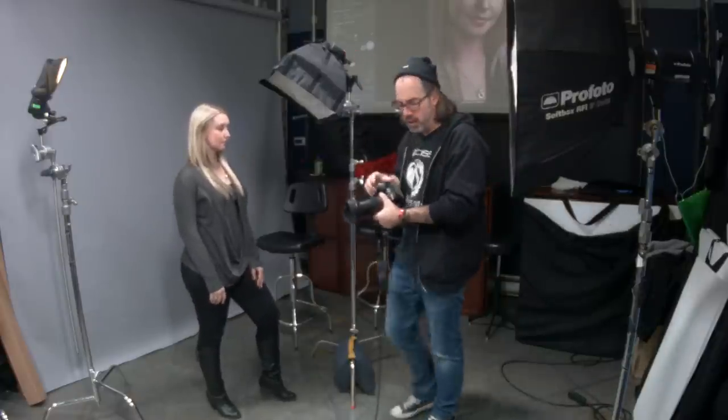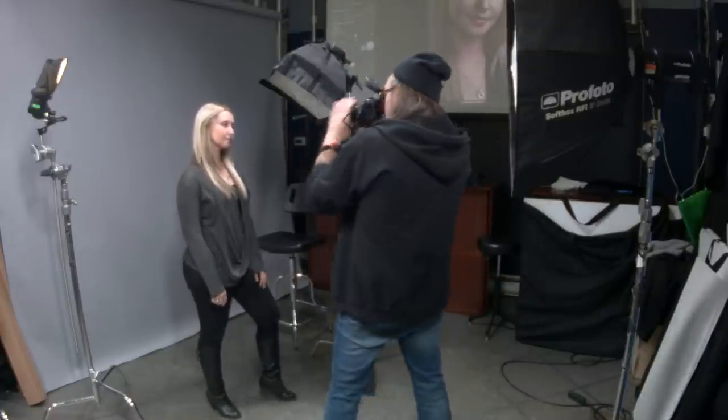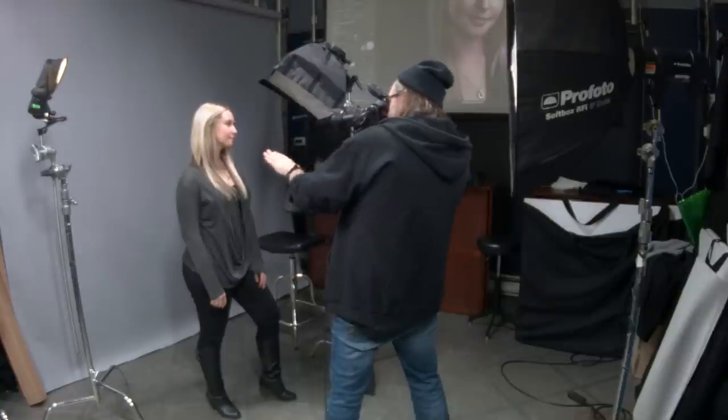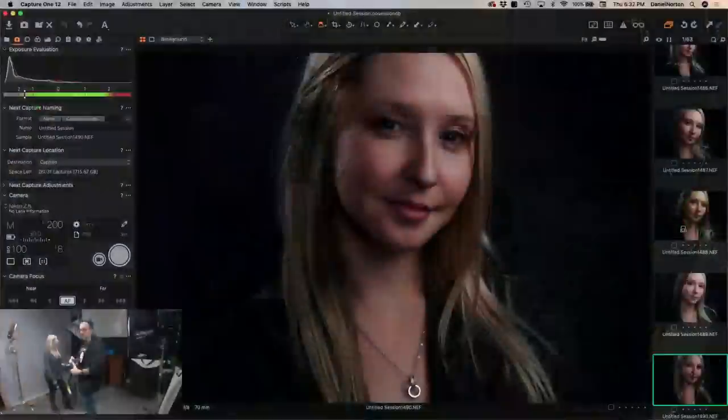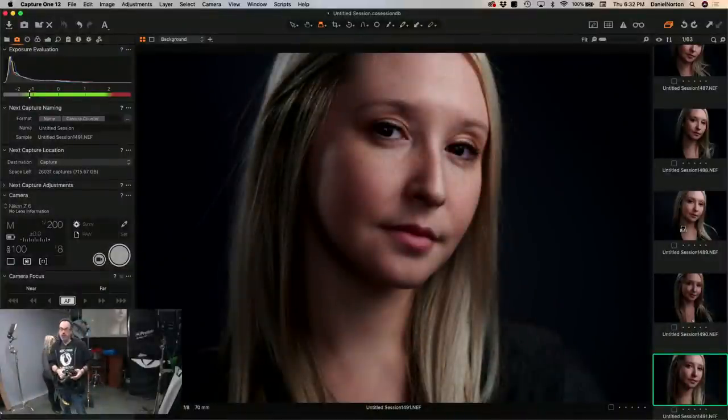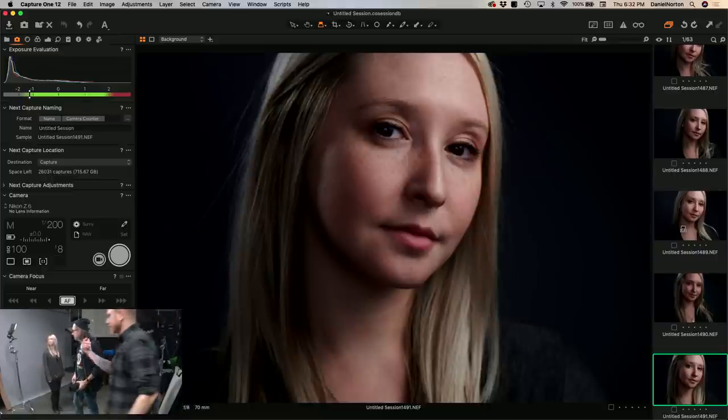What I'm doing now is I'm creating contrast. Good. Now we got the contrast, right? That's key. I would love this to be a little lower. It's as low as I can go. So I'm going to rip it.